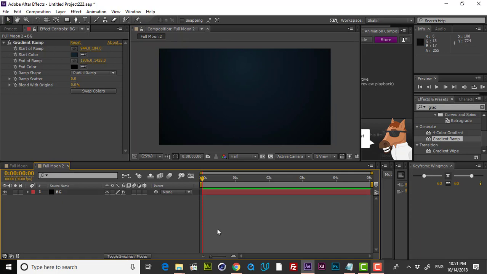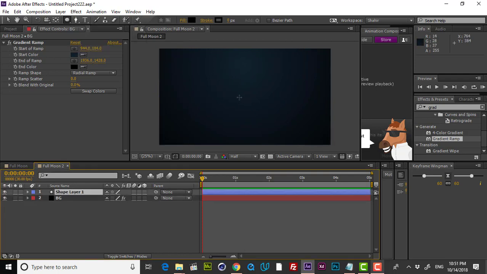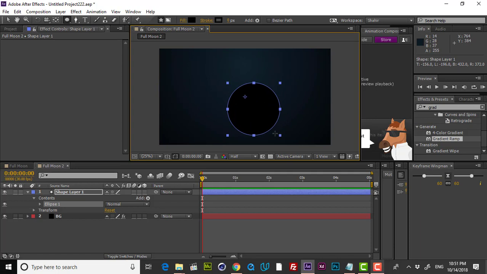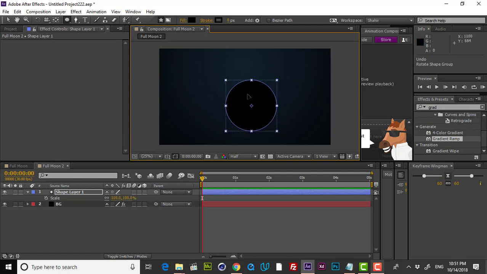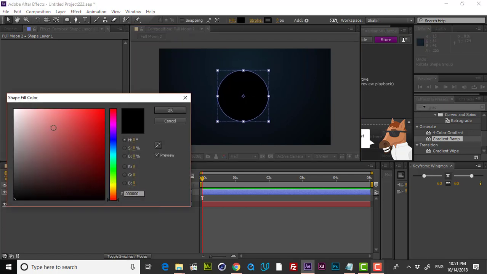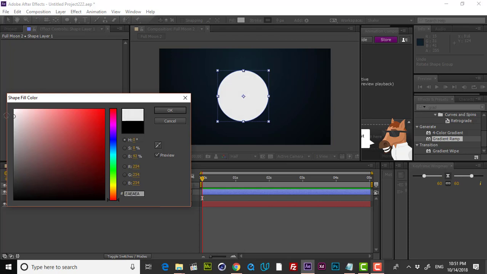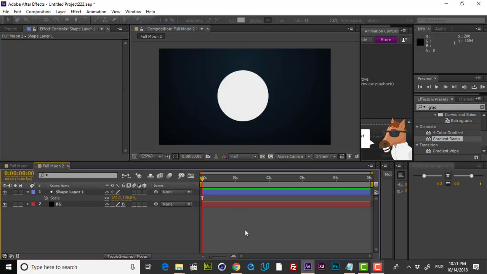So here's our sky, and let's choose the ellipse tool, and by holding Shift you can create a pixel perfect circle like this and put this in here. Change the color to white, or maybe a little bit grayish like this. Now it is our moon. We're finished. I'm just joking. We are not finished. We have to put some glowing effect on this.